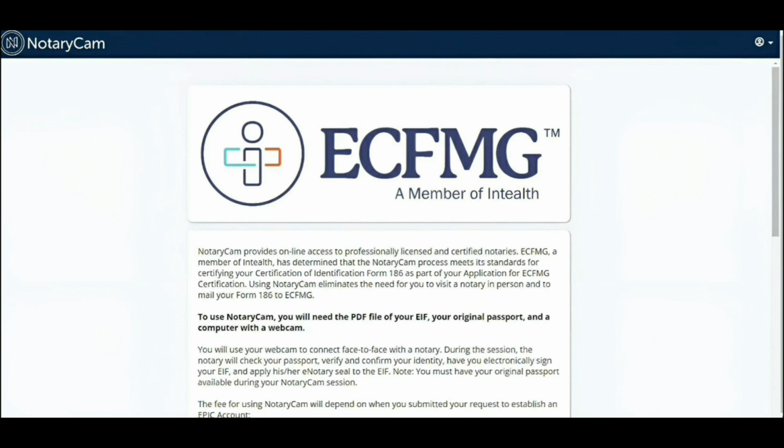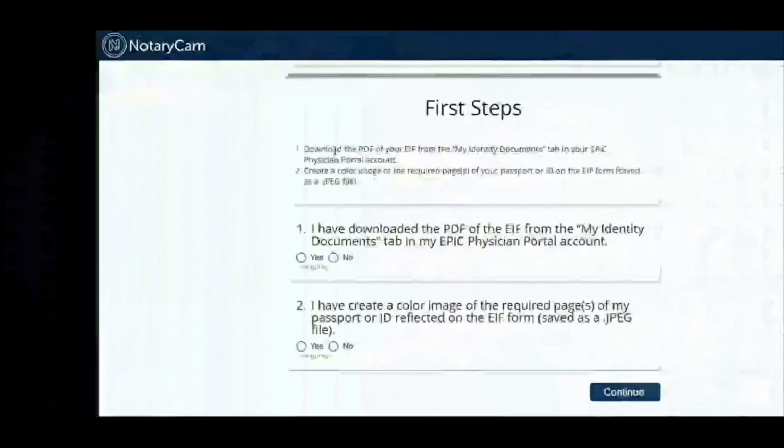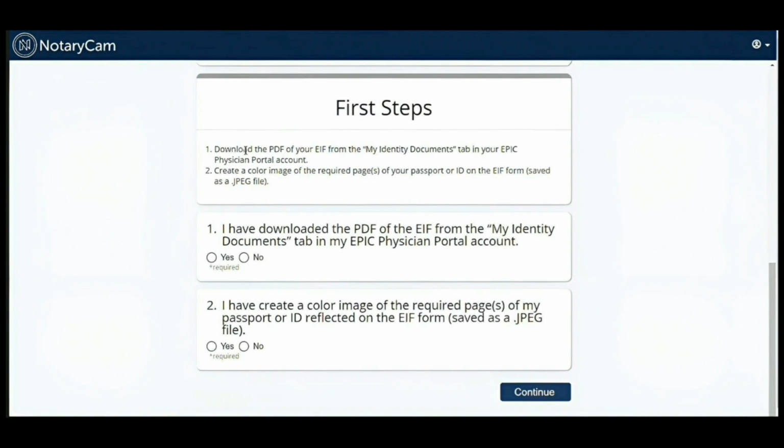To use Notary Cam, you will need the PDF file of your EIF, that is your EPIC identification form, your original passport and a computer with a webcam. However, you can also do this on your mobile phone. You will scroll down. As you have both the PDF of EIF and a color image of your passport, you will select yes in both fields and click on continue.